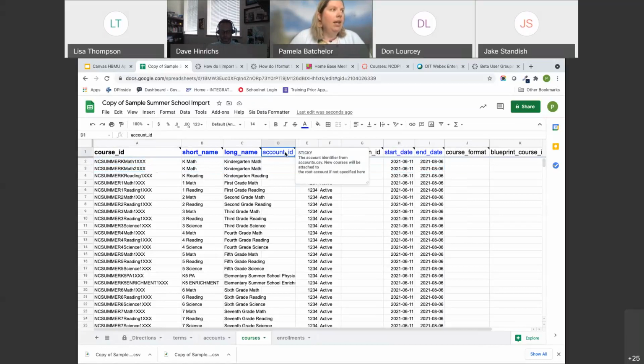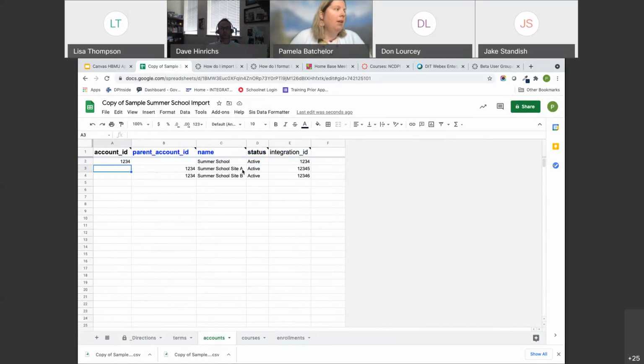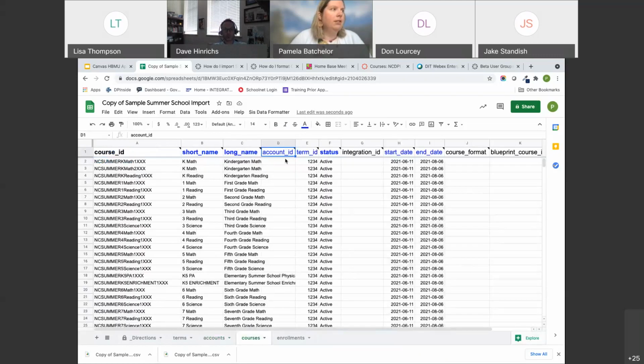Here's where you're going to need to pull in your account ID. So if we went in and set up accounts, we would come in here with that account ID, or whichever sites we have for our sub accounts, and we'd put that in here. That way I would know that this course lives in that sub account. And then for our term ID, I already put what I had for summer school. This course lives in that summer school term, and you would change it to whatever your term ID is. Questions?